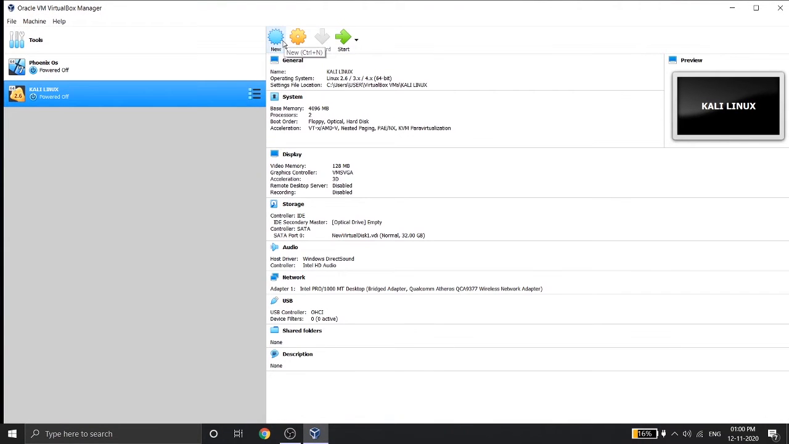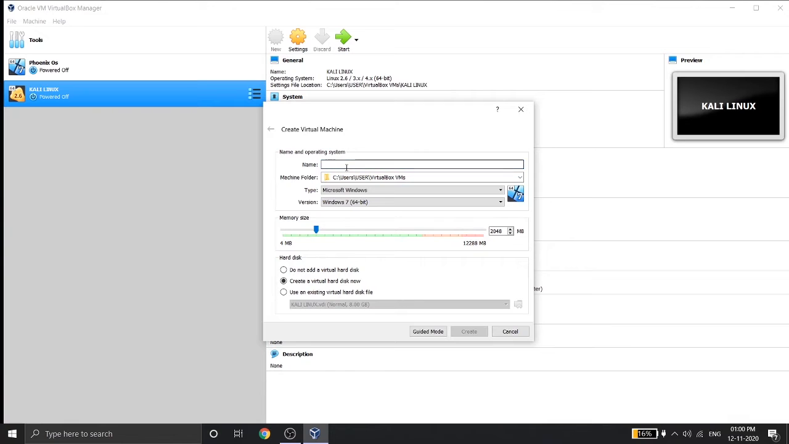and I'll click on new machine and I'm gonna name it, what should I name it? Kali Linux tutorial. You can just name it Kali Linux. I am naming it like this because I already have another Kali Linux setup that I use regularly, daily. So it's a Linux machine, version Oracle 64-bit.